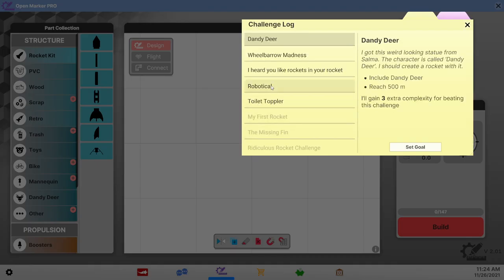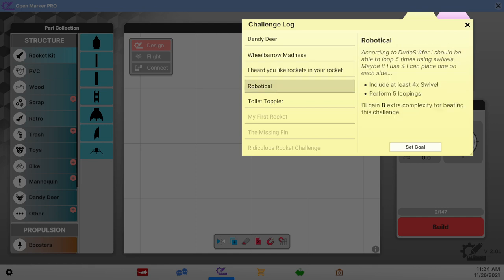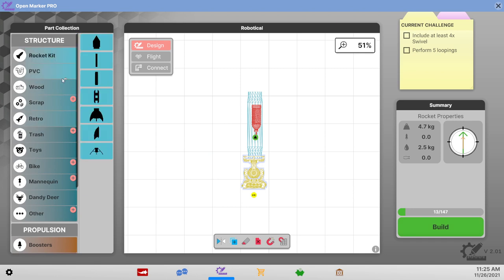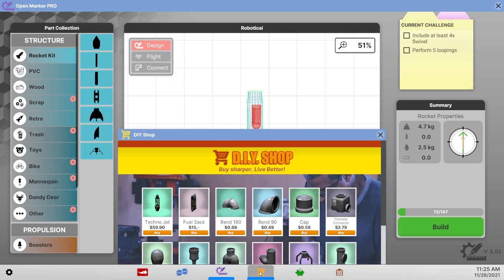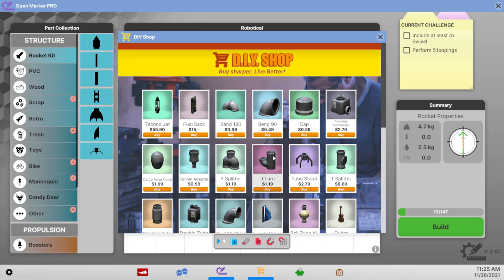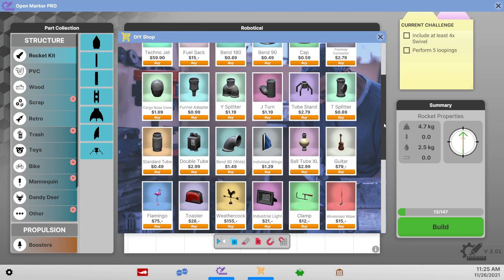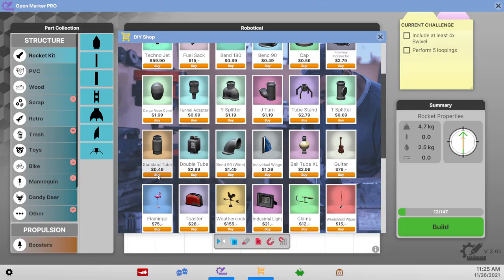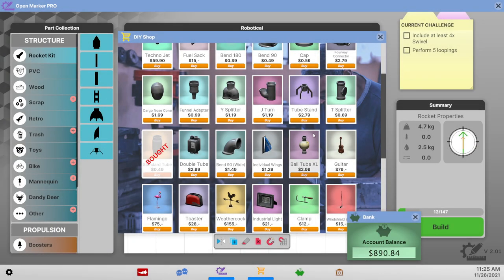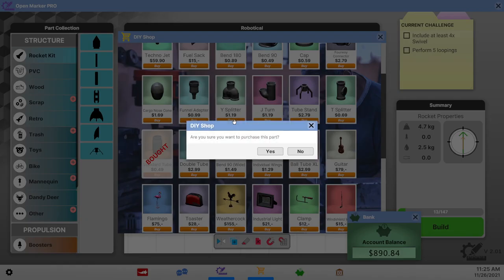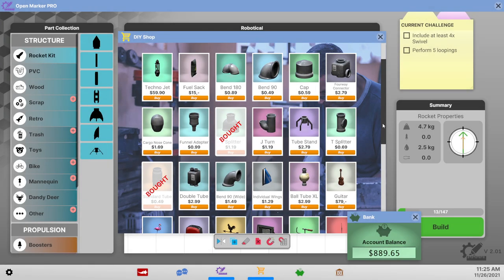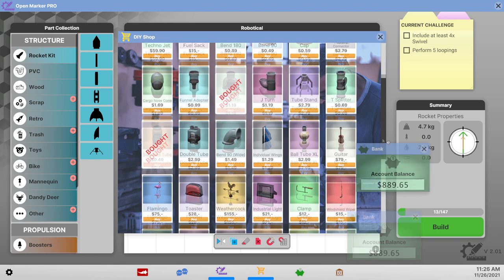We got three, but the other one, this robotical one, wants four swivels. We need a bigger body. This is smaller. We've got money now. Gotta be bigger bodies in here somewhere. I should just get all the tubes, shouldn't I? Let's get standard tube. Then I don't, but I can see the Y splitter. That makes sense to me. That's for two engines. That's good.